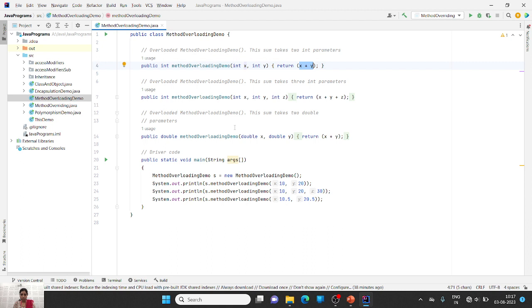In this demo, I am considering another overloaded method, for the double data type. Here we are taking double x and double y, and we are returning the addition in double format only. So what are we doing in the main method? We have created the object, and we are calling with 10 and 20. Which method will it call? Yes, it will call the integer x, integer y method, and it should return 30.